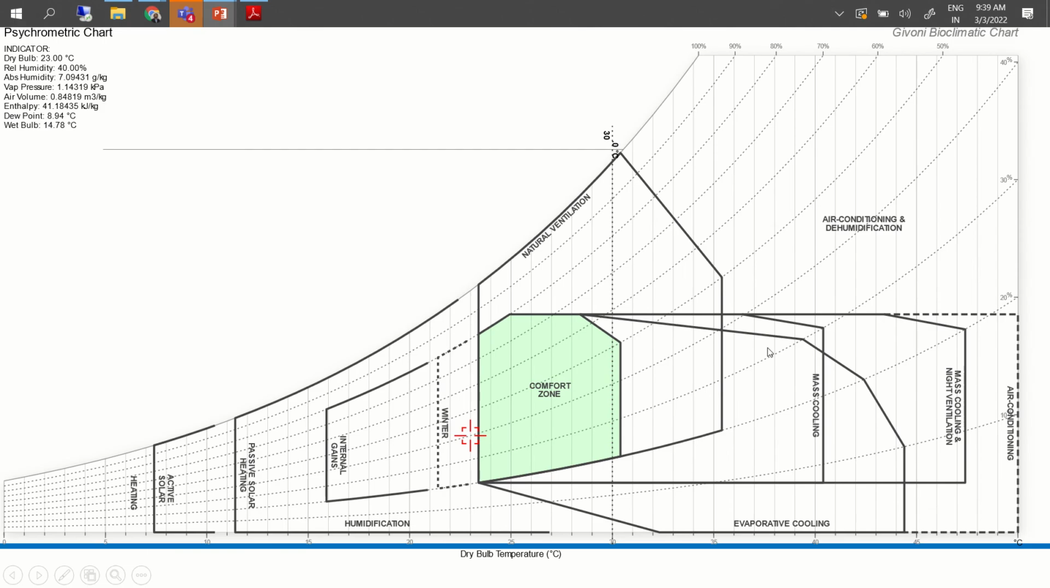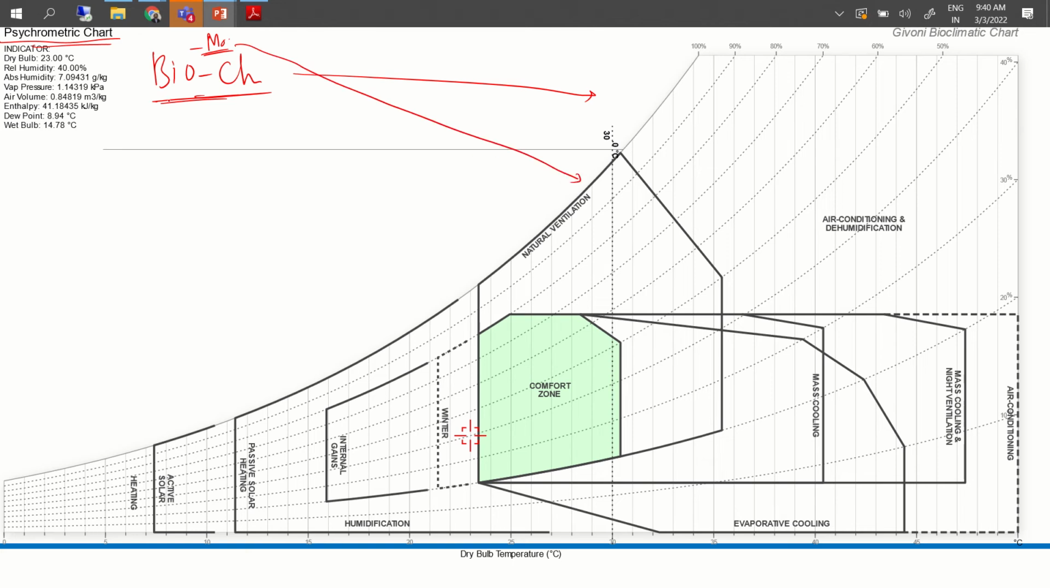Sorry, I said when we superimpose the bioclimatic chart on this, when we apply a comfort model in a psychrometric chart or bioclimatic chart like this, we are getting some results like this. Which means we have developed certain models that define comfort conditions.